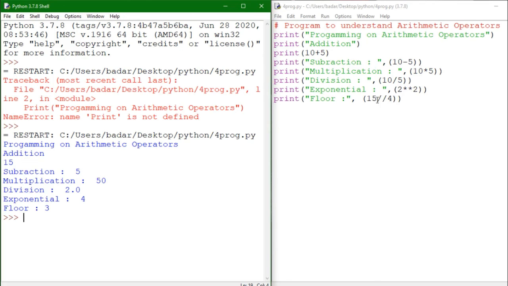Same way, if I want to multiply, that would be 10 into 5, dividing the number 10 divided by 5, which is giving me 2, and then power, so that would be represented by 2 asterisk sign. So 2 power 2 is 4, and this is 15 divided by 4, but I want to round it down, so I will represent it with double slash. So it is coming 3.75, so it will round down to number 3.